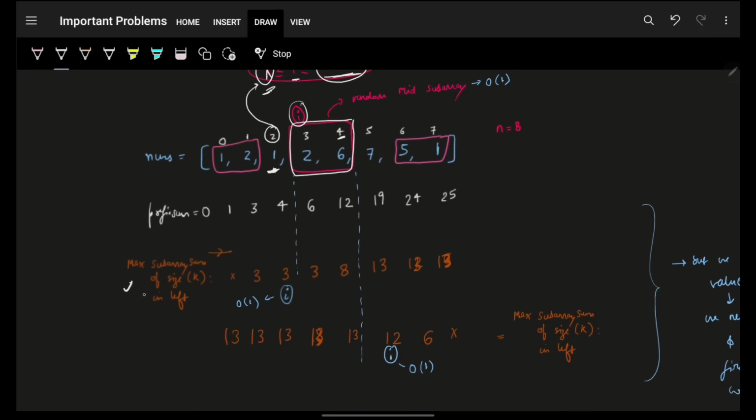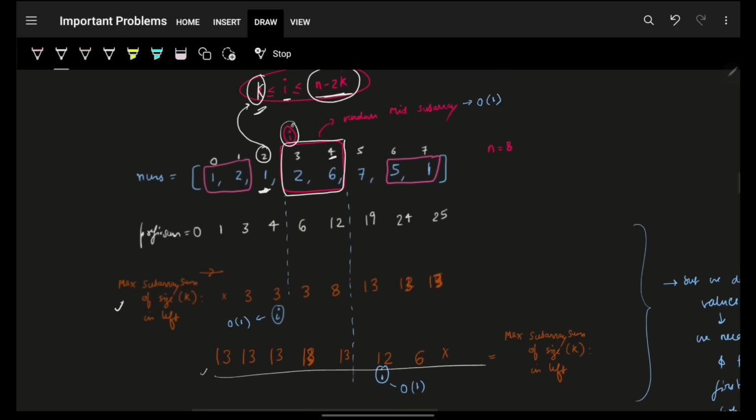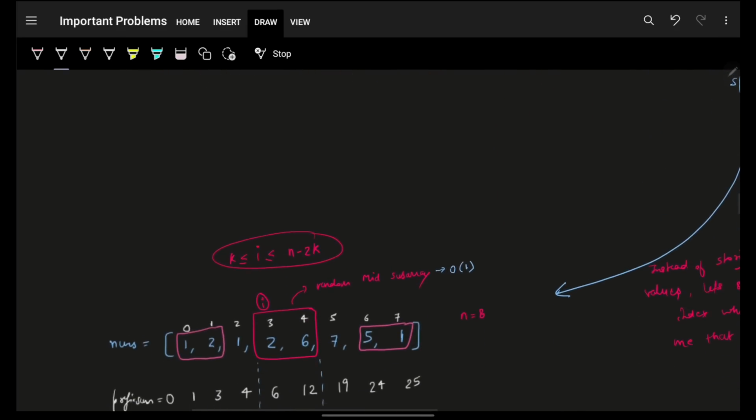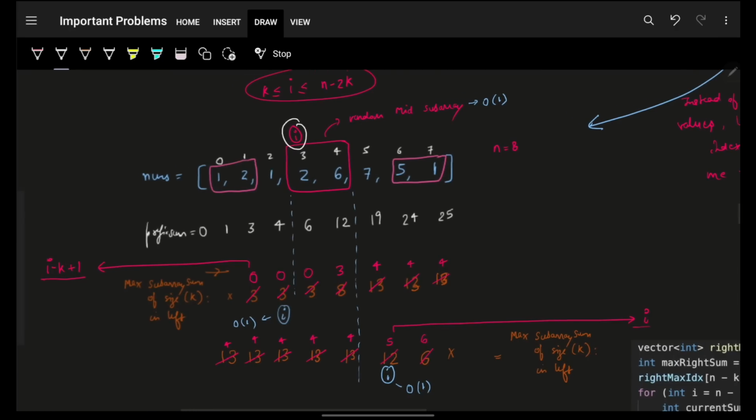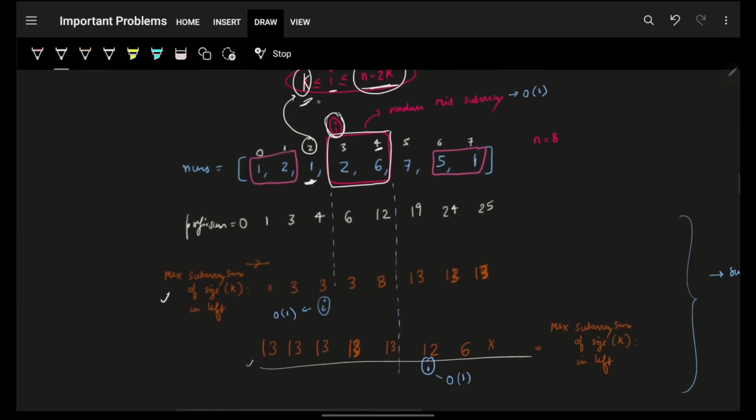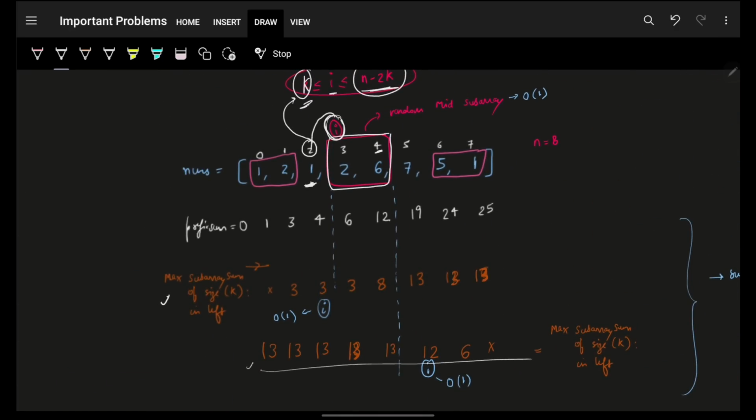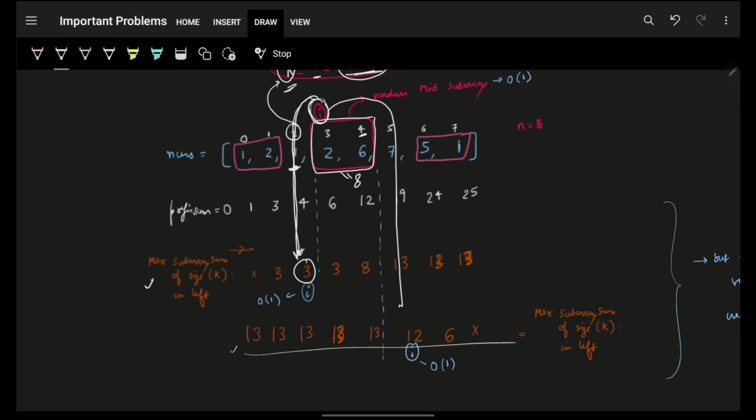I have also done the pre-computation for left maximum, as you can see, and I have also done the pre-computation for the right maximum. Simply, for any index, go and look for your left, which is this. Okay, 3. 3 is the sum. I know the current sum is 8. 3 is the left maximum sum. And if I go and look at the right, 12 is the right maximum sum. So 12 is the right maximum sum, 8 is my sum, 3 is the left maximum sum.